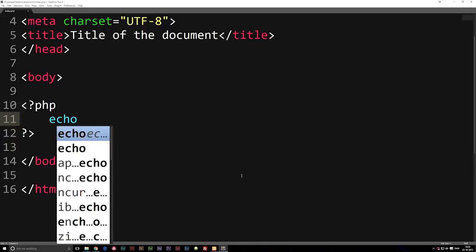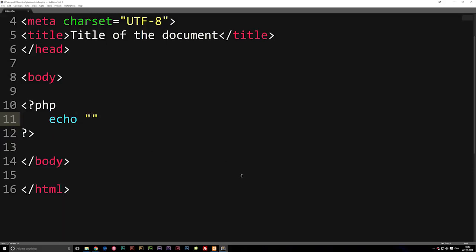So I'm going to say echo, space, quotation marks, and then we need to make sure we end the line of code by writing a semicolon at the end. Kind of the same way as we do in CSS when we want to end off a piece of code. So in between the quotation marks, we can actually write something.